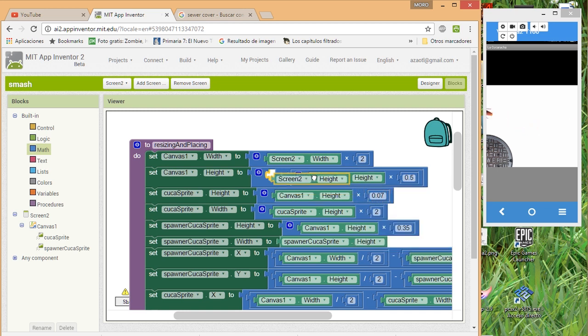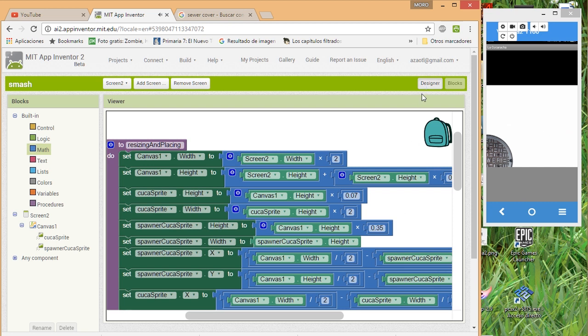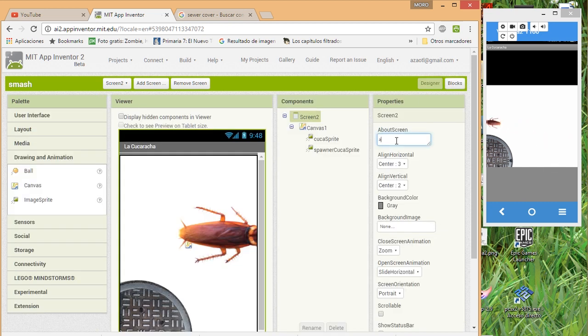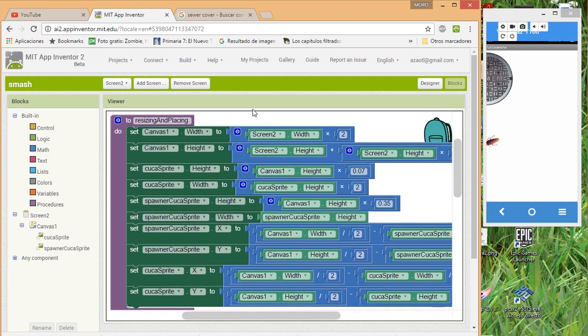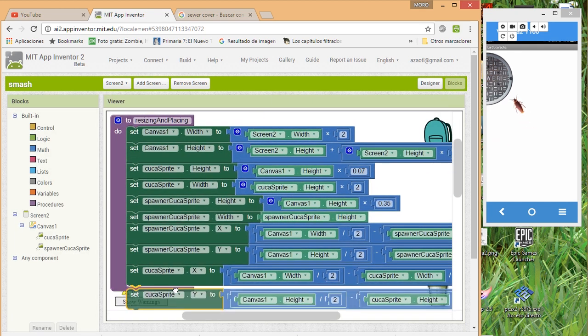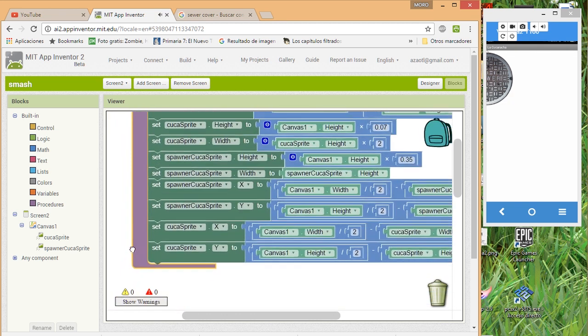Duplicate the total size of the height plus 50% more. Okay, now let's refresh this. Yeah, and now it's using that thing. And just check, Cucaracha disappears. Hey, Edward, why is it not centering this thing? That's a good question, because I don't know.